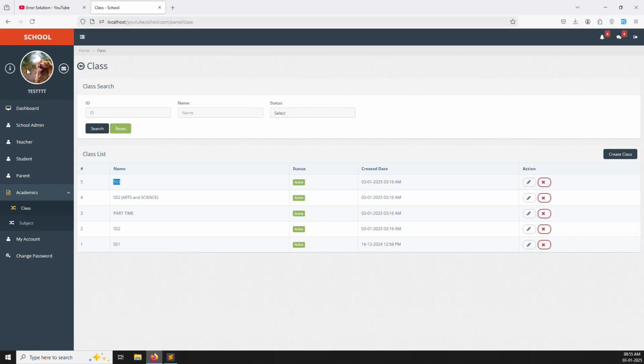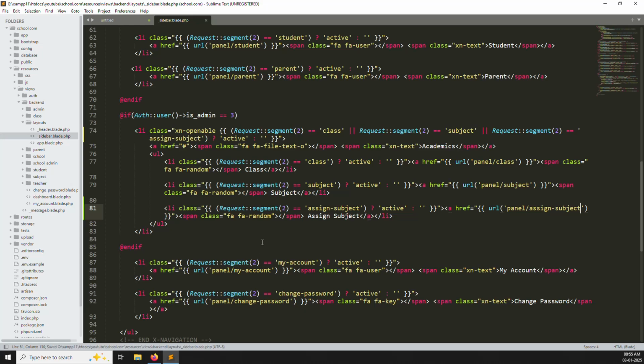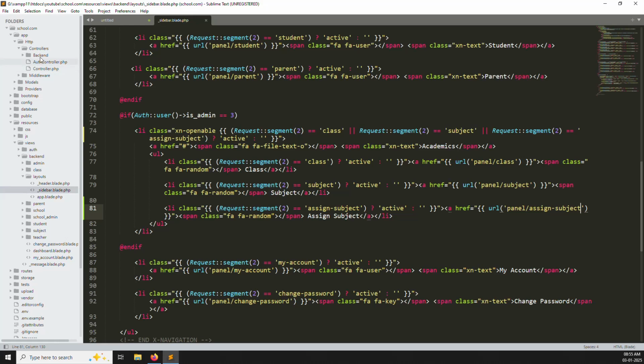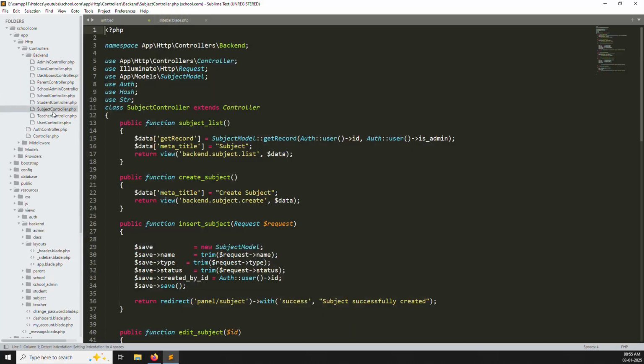So let's go back again and refresh the page. You can see the new menu is available, assign subject. We can change all the menu icons, not right now, later. I will create it in another video for the icon. Okay, so now we go back again to app, HTTP, controller. Inside you can see backend and subject controller. Inside the subject controller we need to work for the assign.